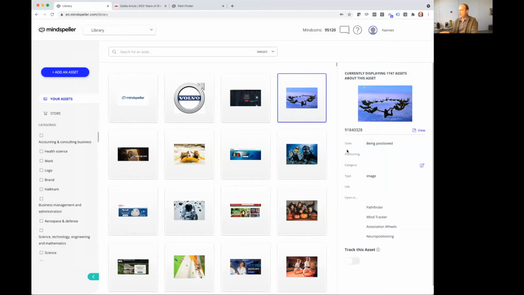So on the right, you see the state of the asset. So this one is being positioned, which means we are asking at least 200 respondents for 3 spontaneous associations, just like you shared in the warm-up exercise. And this allows us to position these assets in the overall network, connecting it to all other assets in the network. So you see, we also have tagging systems.